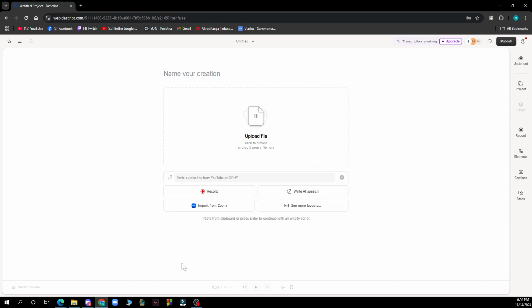When you're ready, click the record button to start recording. Press the stop button when you're done recording. Descript allows you to record multi-track audio and video, which means you can record multiple inputs simultaneously and keep them in sync as you edit.